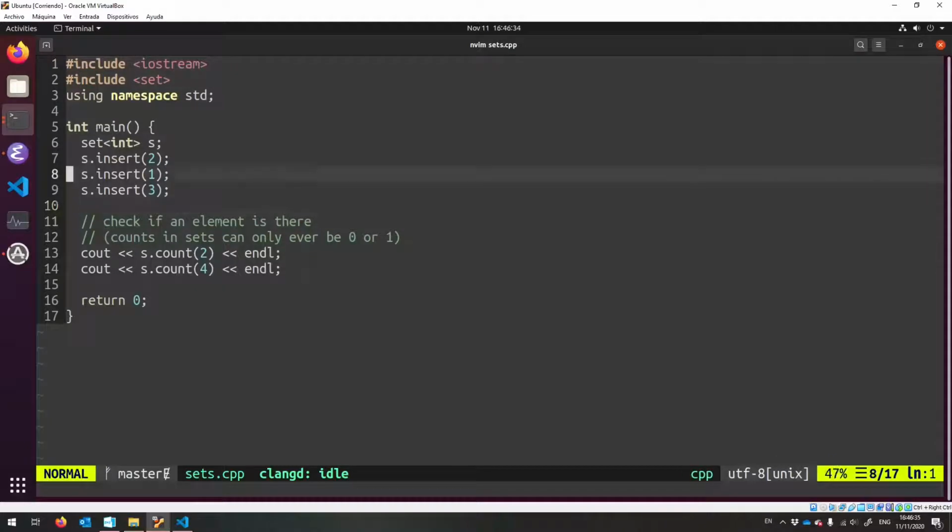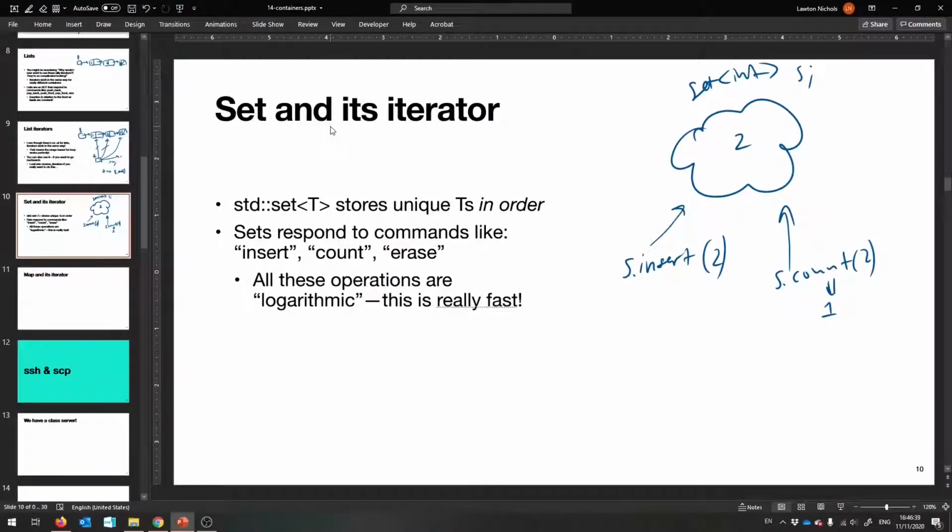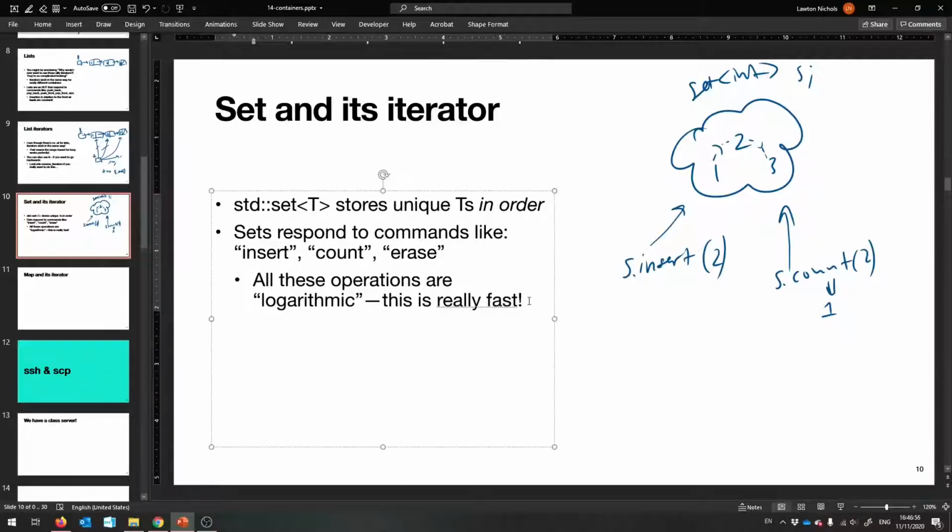So we learned about insert, we learned about count. Sets keep track of things, and we can put multiple things inside. We can insert 2, then 1, then 3, and it's all here, but it's actually in order. If you think about that, it knows the order somehow. It knows the order of all the elements, which is very interesting and useful.